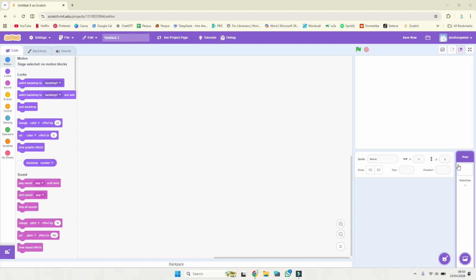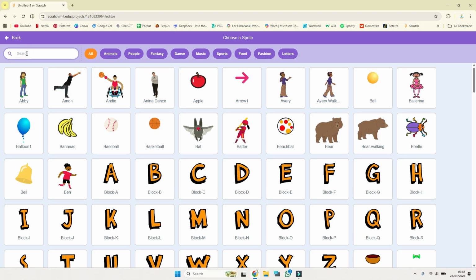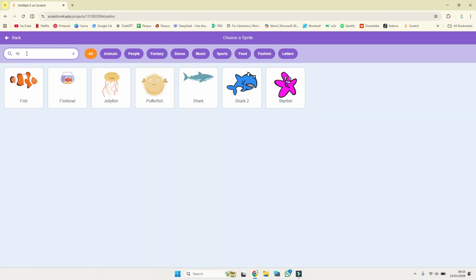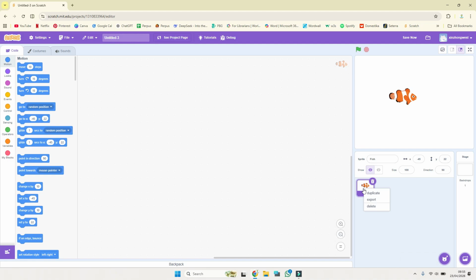After that, add a new sprite. We are going to add 4 sprites, so choose sprite. Because the game is about fish, we are going to find fish. Press the sprite, and then we are going to duplicate it. Right click on your mouse and then choose duplicate.